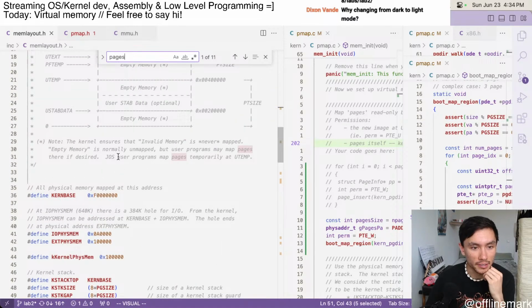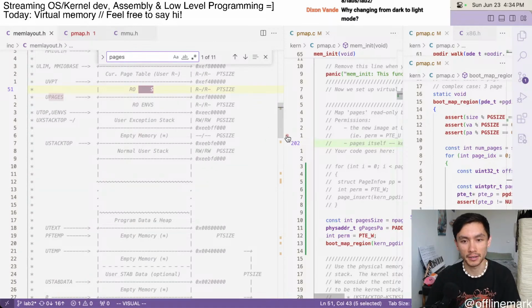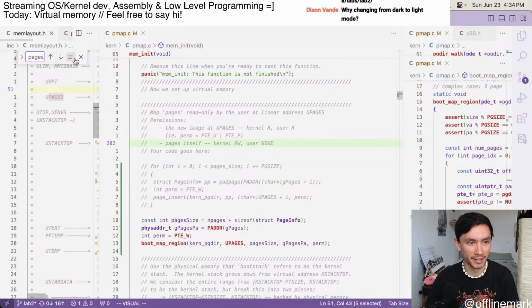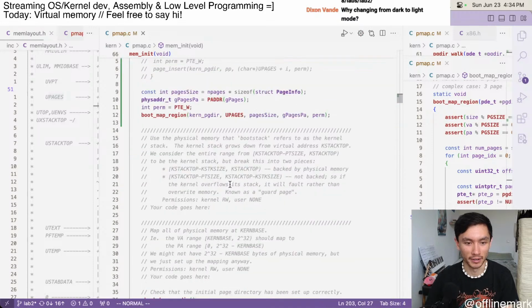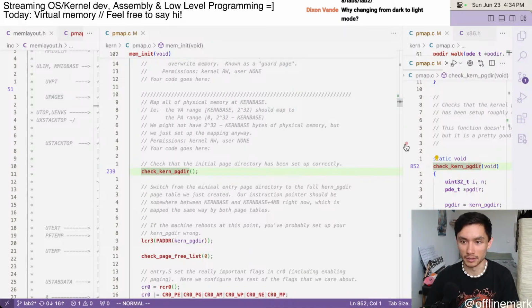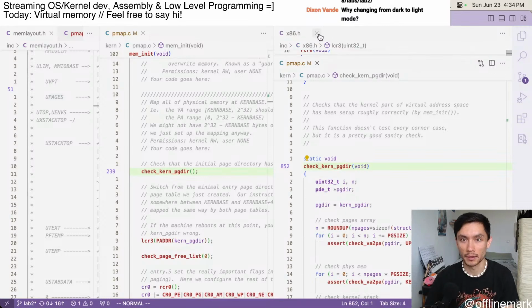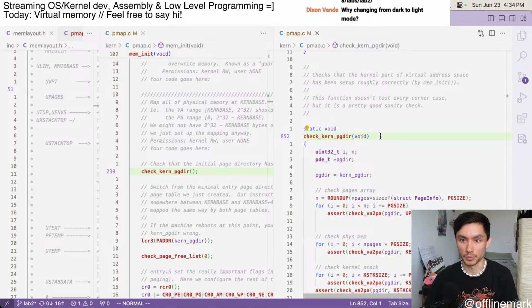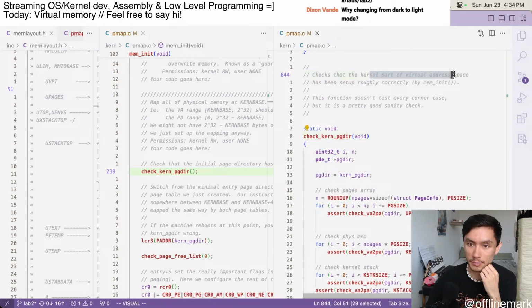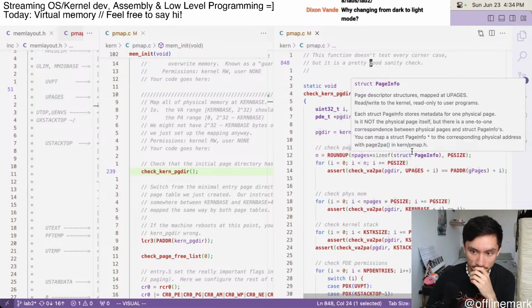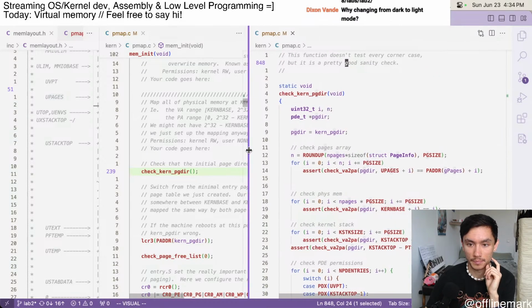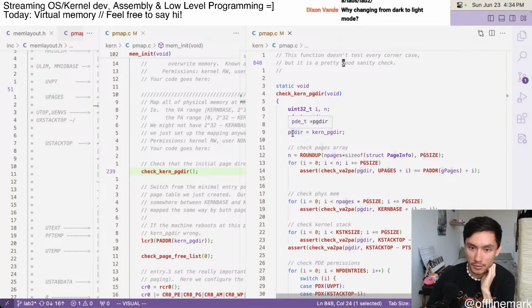And that page is there if desired. Okay, I think I didn't find anything interesting or useful there, which leads me to read this function. This is the checker function that's ultimately going to check if our code is right. Check that the kernel part of the virtual address space has been set up correctly. It's a sanity check. So what does it do? It saves off a pointer to the page dir.